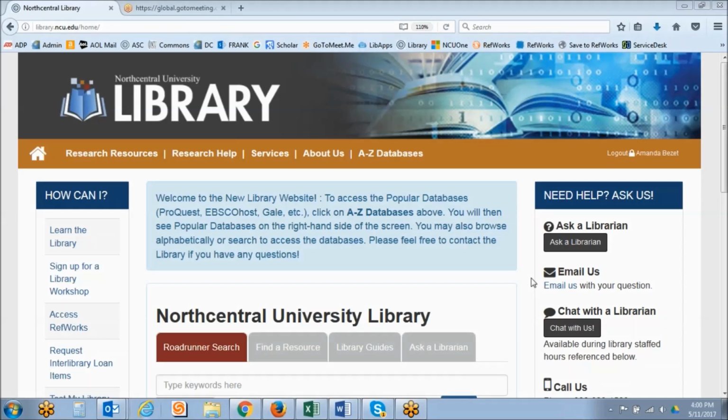Welcome everybody to the Searching 102 workshop, the Advanced Searching workshop. This workshop will introduce you to advanced searching techniques in order to take your research to the next level.